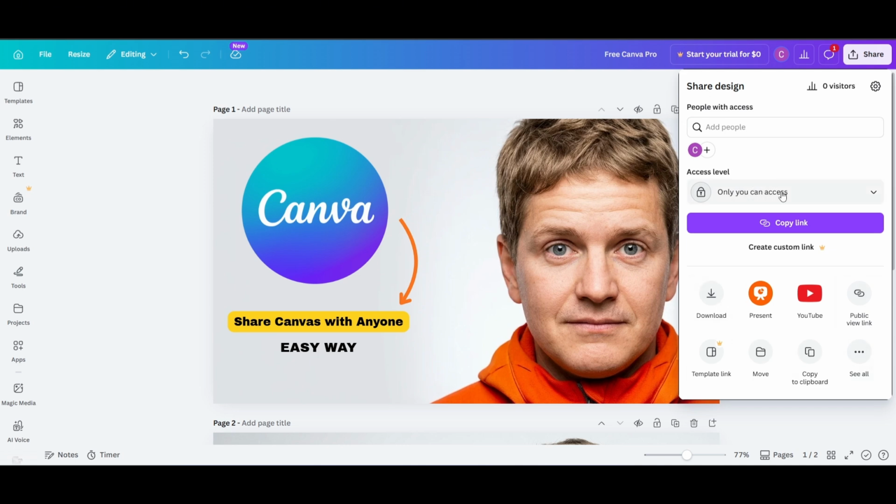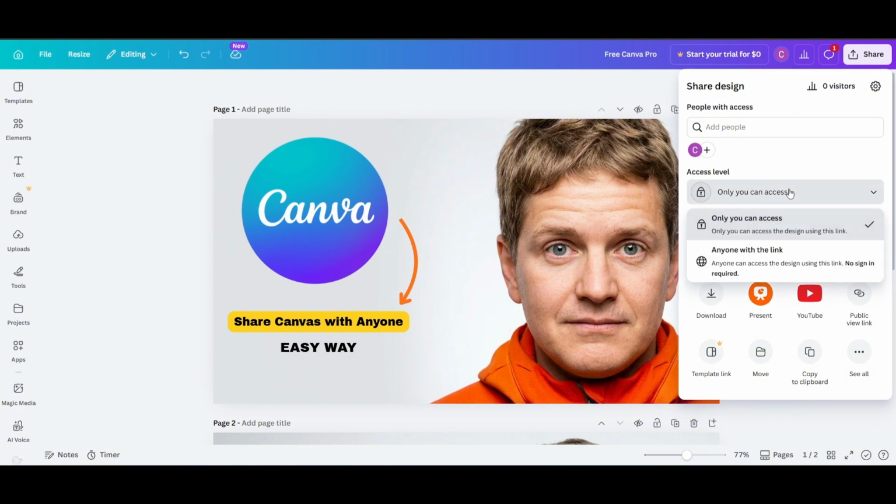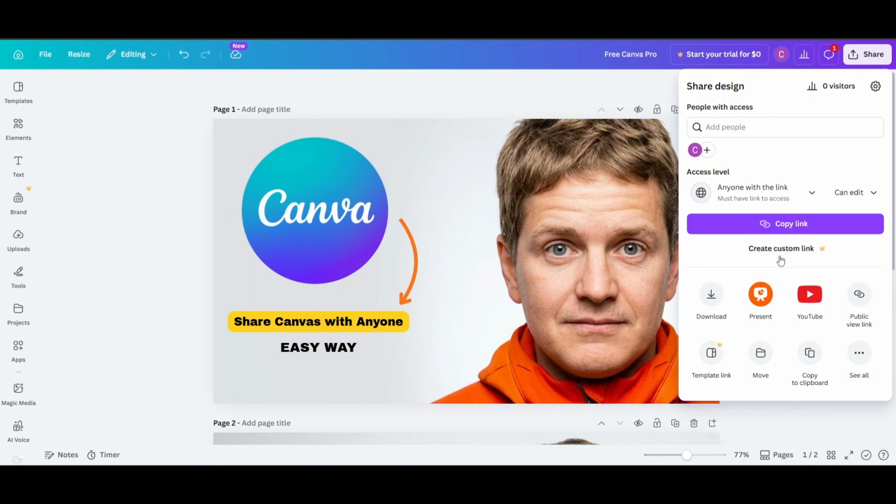By default, anyone with the link can view your design. To let them edit, click the drop-down and change it to Can Edit. Once you've set the permission, click Copy Link. Then paste that link anywhere, email, text, or chat, and anyone can open it.